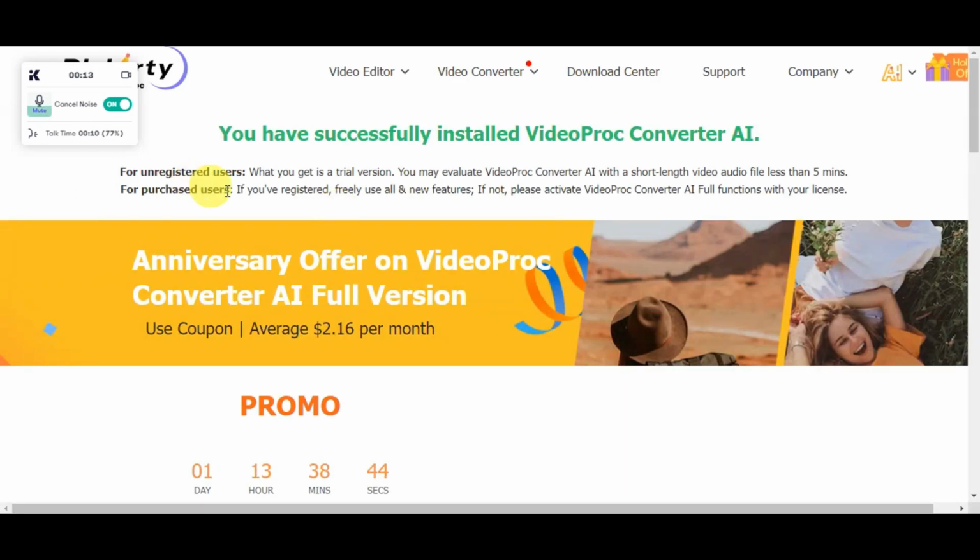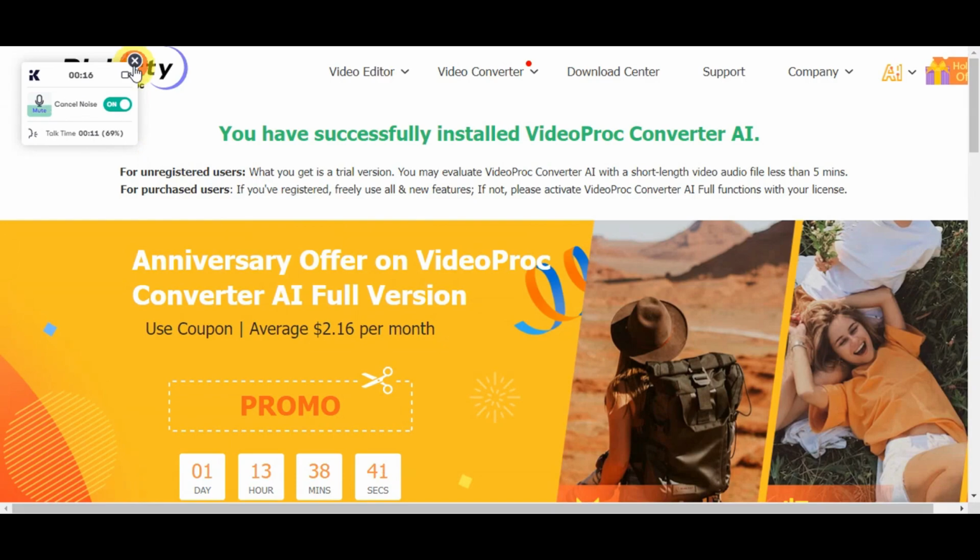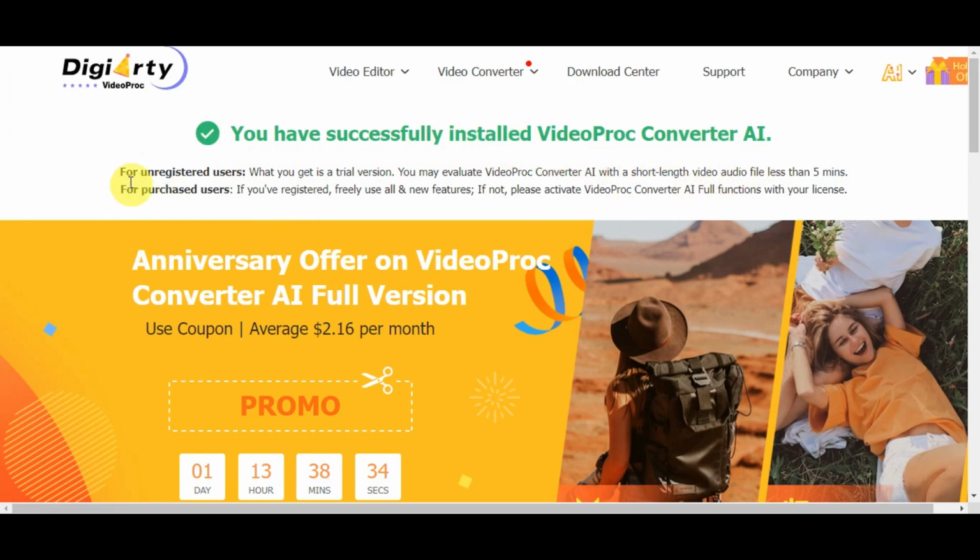And as you can see, you should be able to see this message onto your local browser. It will automatically pop up that you have successfully installed Video Pro Converter AI. So there are actually some steps in here.